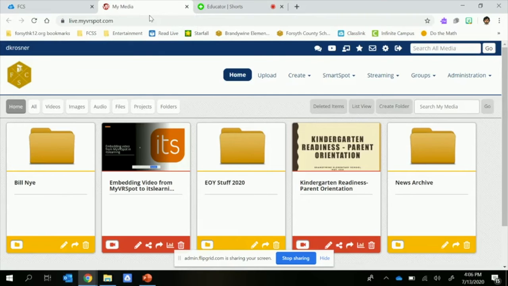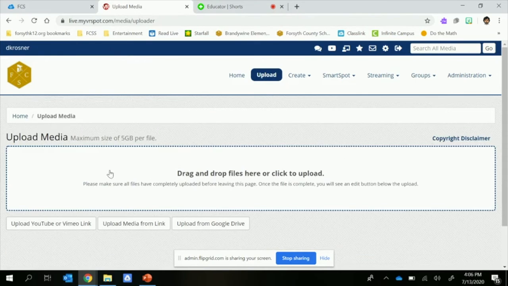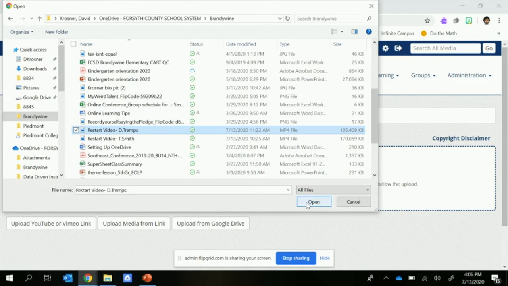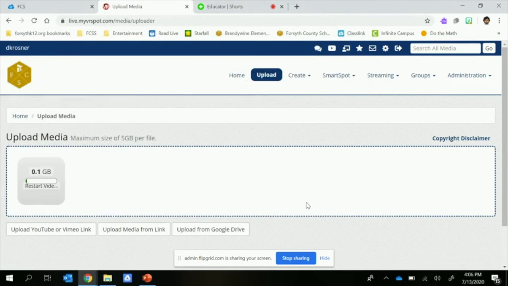If you want to upload a video that you've created on your own, what you'll do is in my VR spot, you'll click on this button that says upload, and it's going to ask me to find a video. We already went over how to do a YouTube. I've got one on my hard drive I'm going to pull out. I can find this video that I have on my hard drive. I can click open. It's going to upload that video. Once the video is uploaded, I'll do the same steps in sharing the link that I did with a YouTube video.